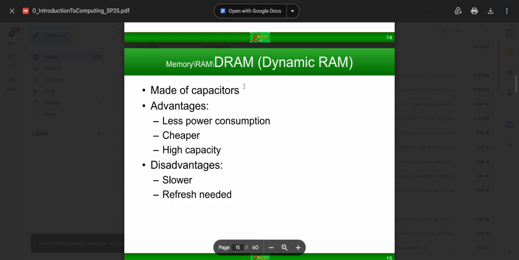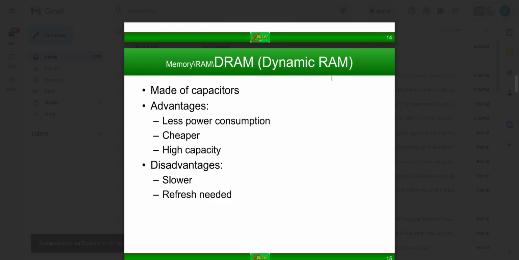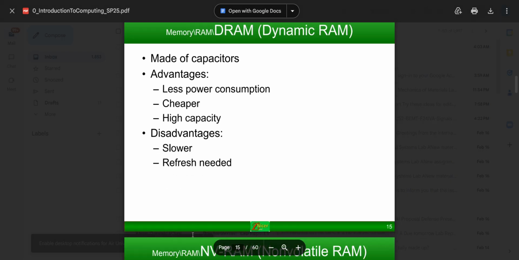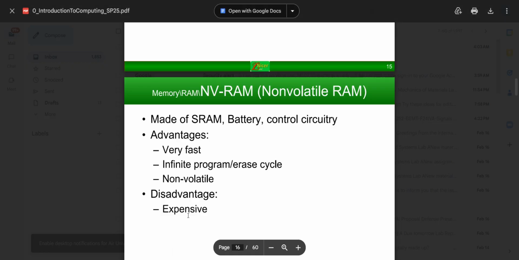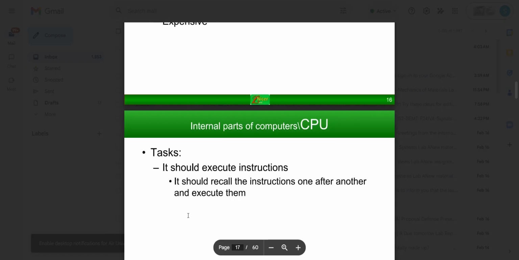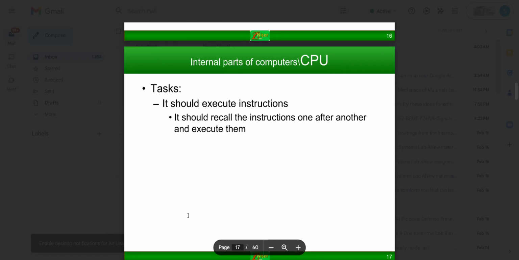DRAM, dynamic RAM. RAM means random access memory, made of capacitor. There are some advantages of DRAM: less power consumption, cheaper, high capacity. Disadvantages include slower and refresh needed. NVRAM, non-volatile RAM, made of SRAM, battery, control circuitry. Advantages: very fast, infinite program erase cycle, non-volatile. Disadvantages include expensive. It is expensive.